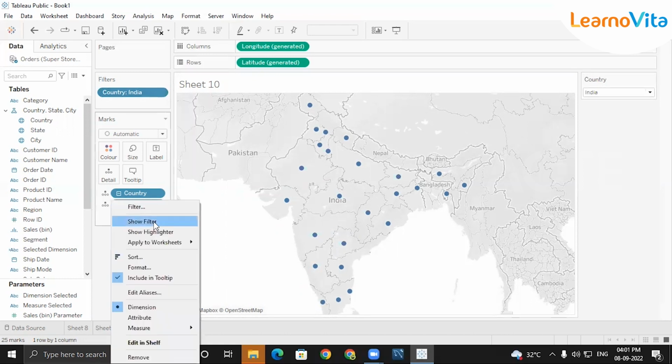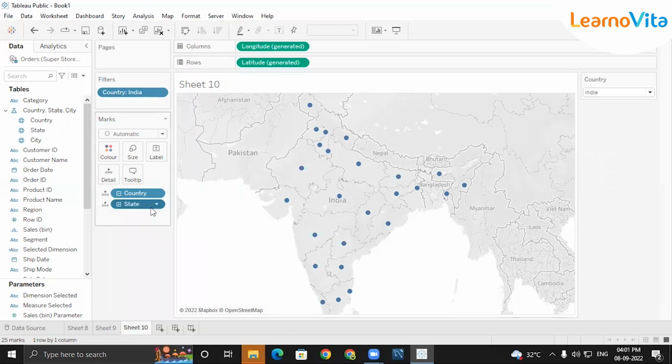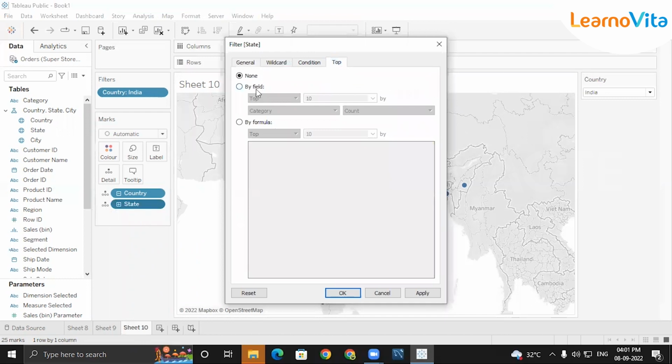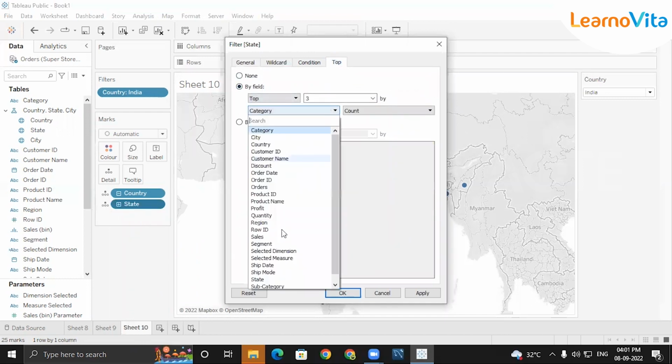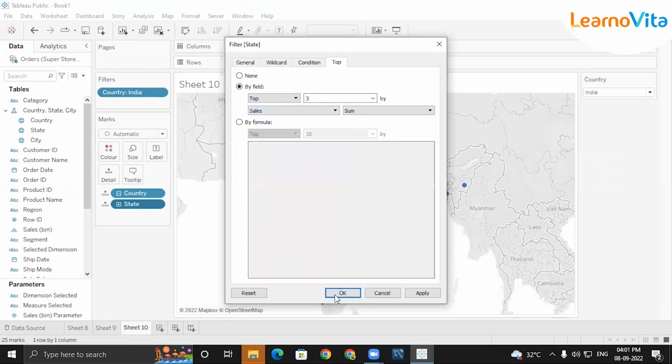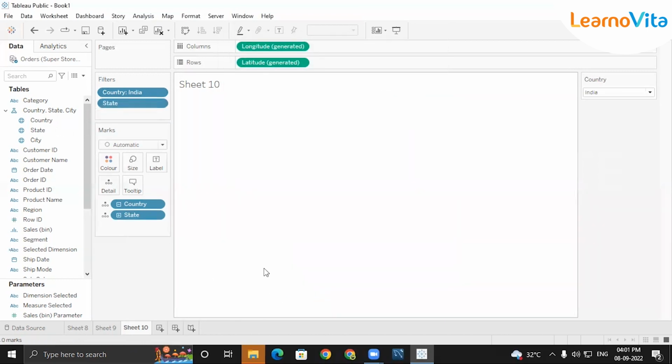So I'll go and maybe apply a filter, go to top, by field, top three. How much? Three, right? And the category should be sales, right? Sum of sales, and okay. But why is my view, I don't have any view here. Why?